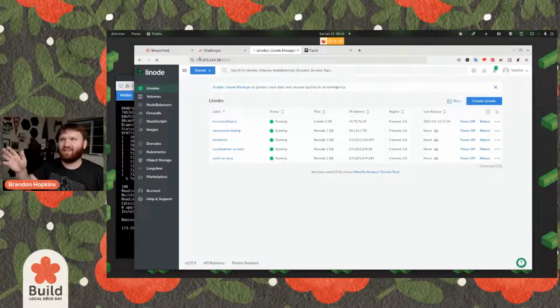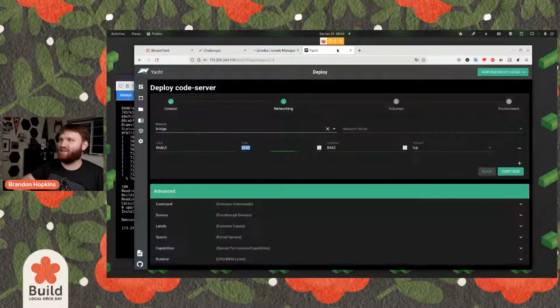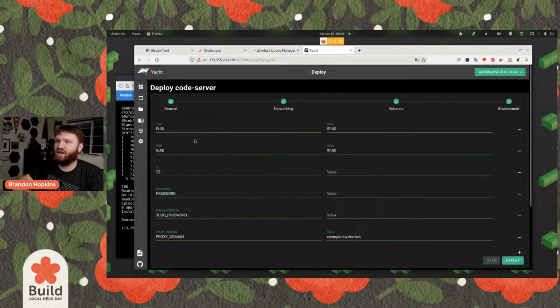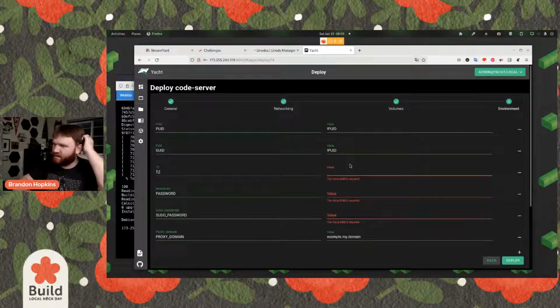And theoretically, I'm going to let that load and create this one over here, just in case that doesn't work. We have code server, config. It's really easy to launch Docker instances here. So if I just continue from there, you can go ahead and switch all this if you'd want to. For TZ, password, sudo password, you could change all these.